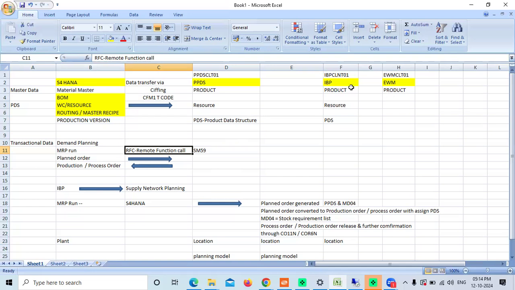You are doing forecast based planning in IBP. Once you put the forecast based planning in IBP, it will transfer to your PPDS, where you can see RRP3, the product view. You can see the product view in RRP3. I will let you know the transaction code later.